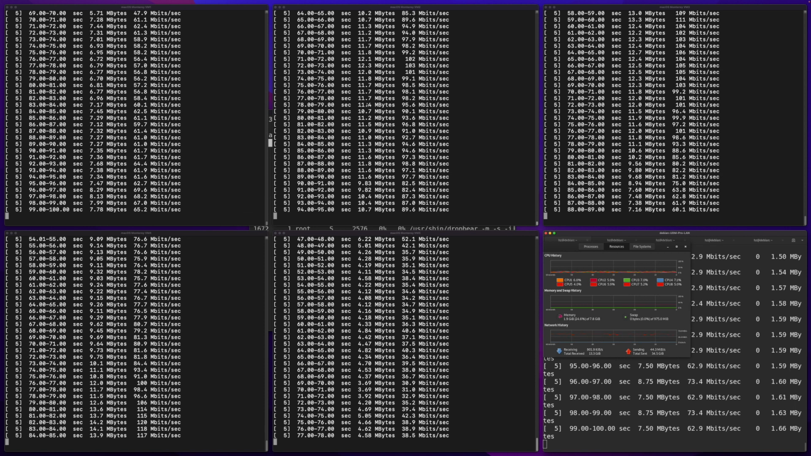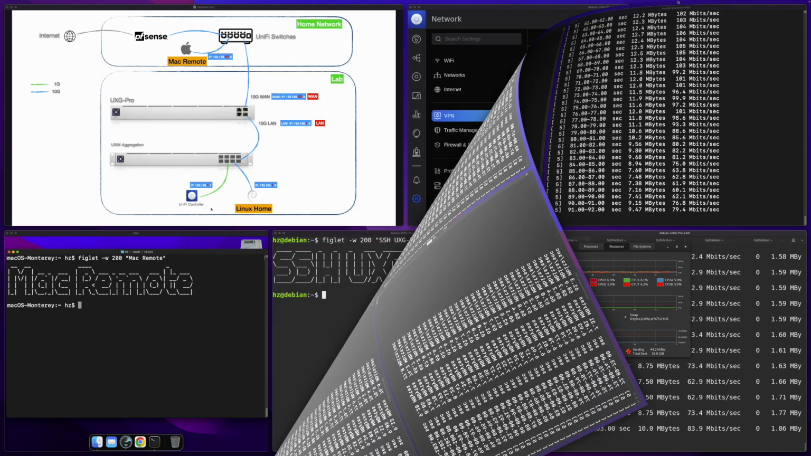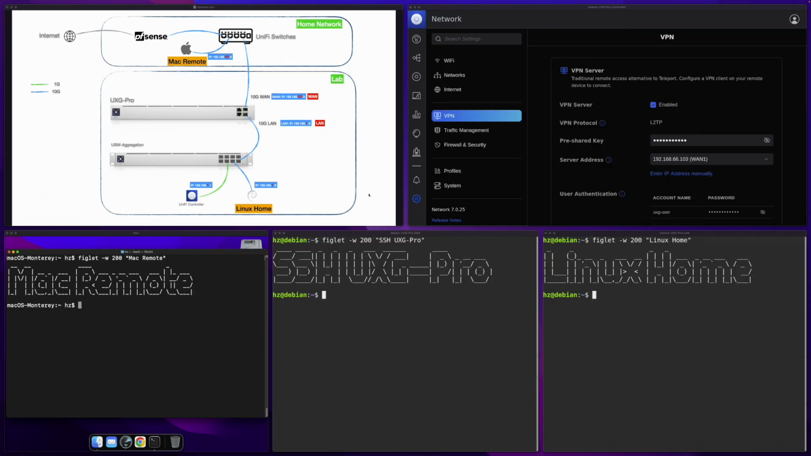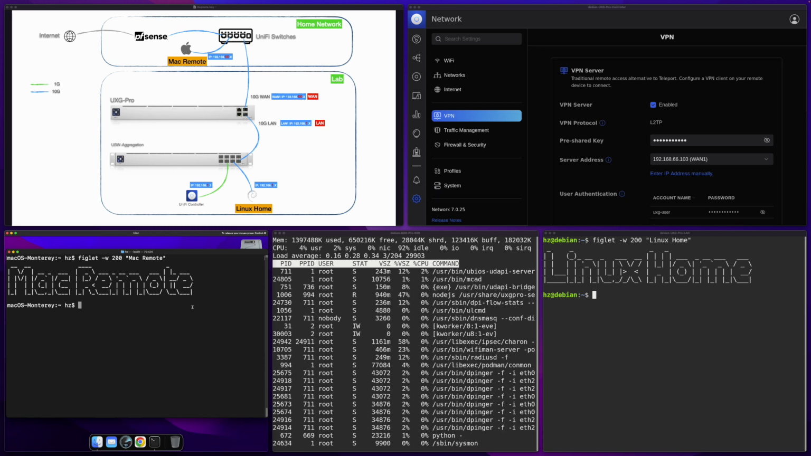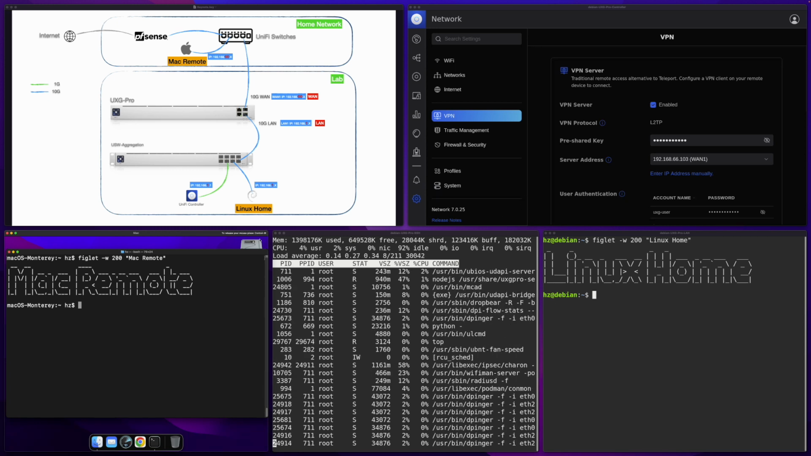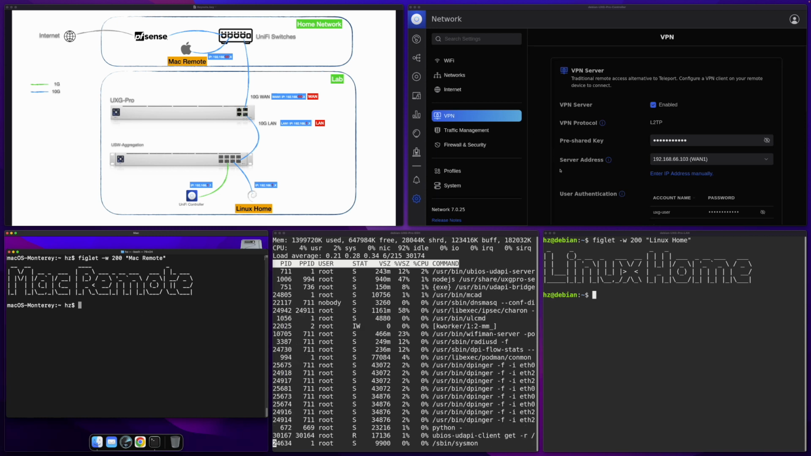Now let's switch to UXG-Pro. Again, the same layout for UXG-Pro. VPN setting is exactly the same, and I have 3 terminals open here. SSH into UXG-Pro. Run top. From the Mac remote, I already VPN to the UniFi router, UXG-Pro. Because the UXG-Pro has almost identical hardware as UDM-Pro, let's see what's the performance difference.